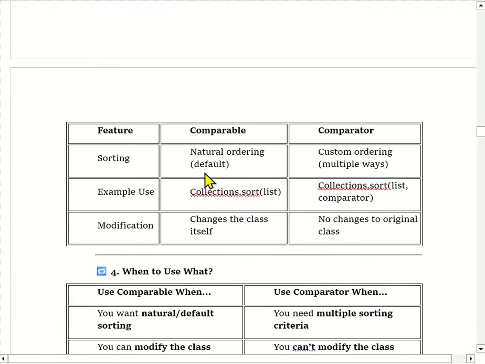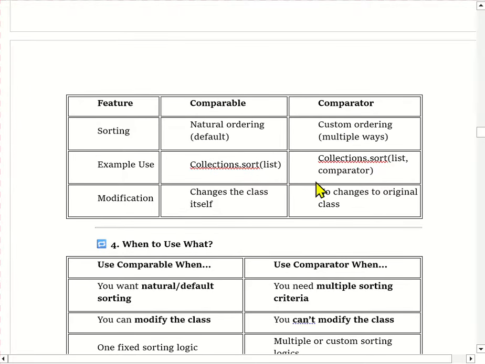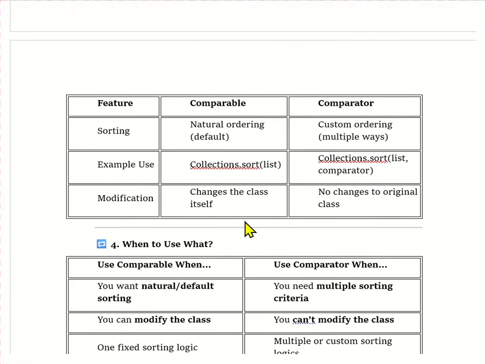When we talk about sorting, natural sorting, that is default sorting, is included in the Comparable interface, and custom ordering or custom sorting is present in the Comparator interface. For example, Collections.sort(list) is an example of Comparable, and Collections.sort(list, comparator) is the example of Comparator. Here two values are present because we compare two values. Regarding modification, in Comparable we make changes in the class itself, but in Comparator there are no changes to the original class.